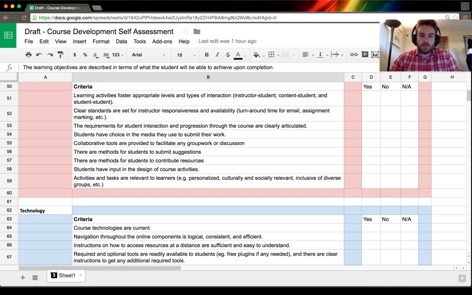The requirement for student interaction and progression through the course are clearly articulated. Students have choice in the media they use to submit their work, and that's something we've adapted from UDL, letting students present themselves in the way that they best can, and often you get students' best work whenever they have the choice in the media that they work in.